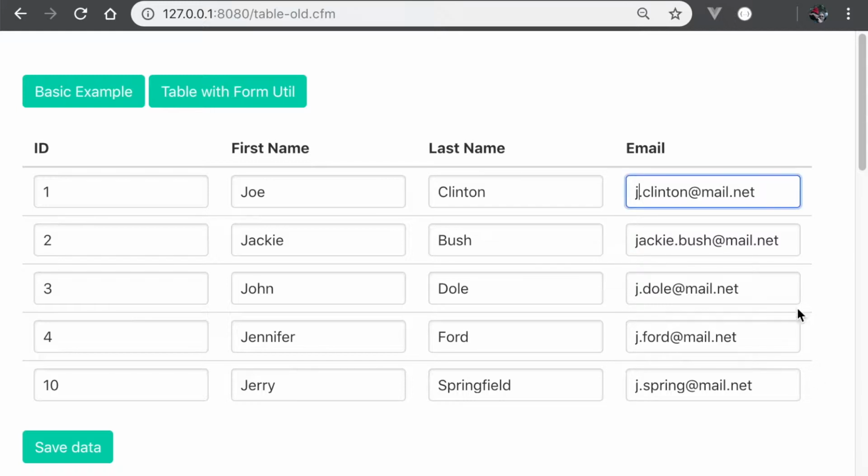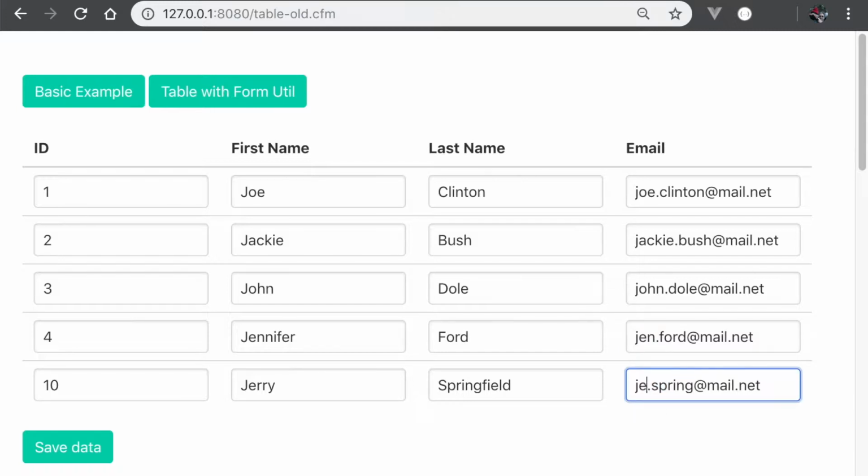As a ColdFusion developer, I wish forms would just submit arrays and structs. As I look at this table, I can see we've got ID, first name, last name, email, and we've got multiple rows. I really wish the data would come over in that format.